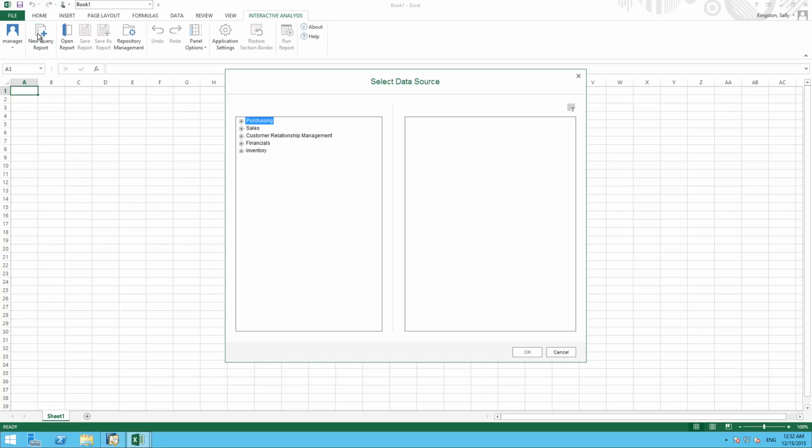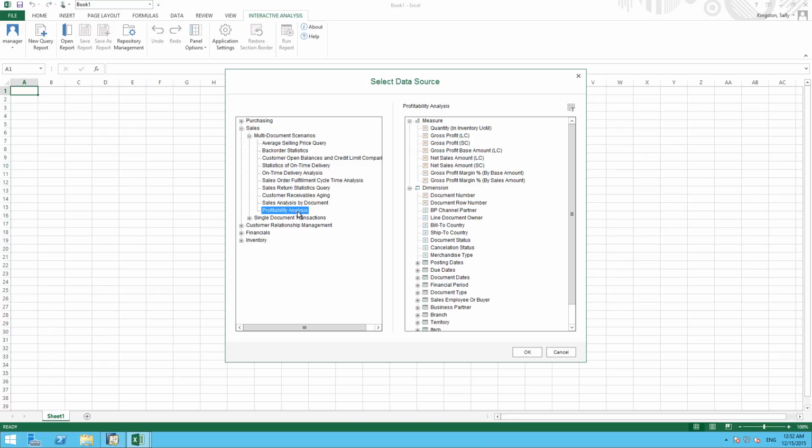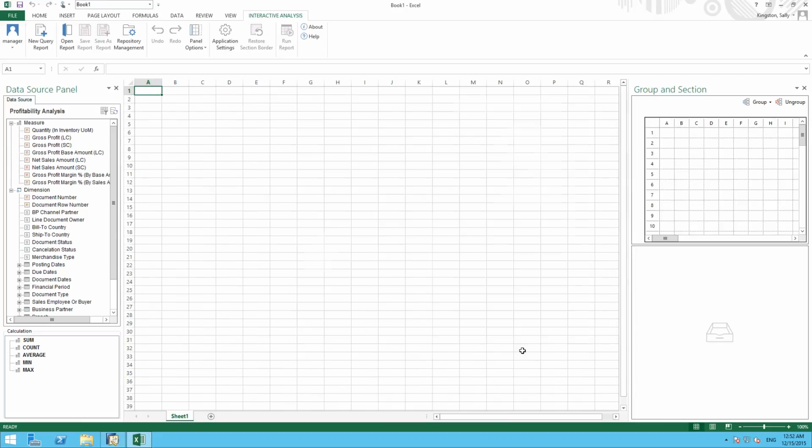We now need to select our data source. So from here we're going to select Sales, Multi-Document Scenarios, and then Profitability Analysis, because we want to be able to review the profitability of the JB Office Print series, and this is the query we will use as our data source. To confirm this, we'll simply select OK.